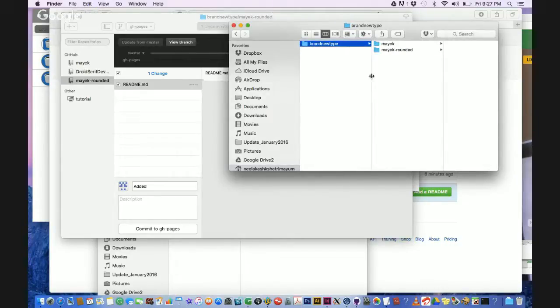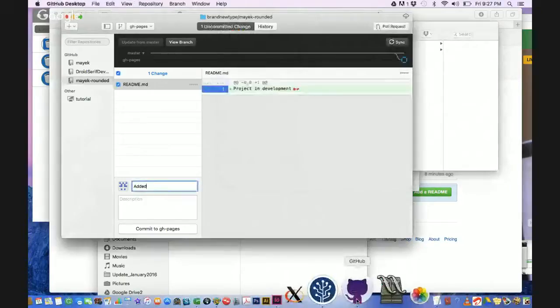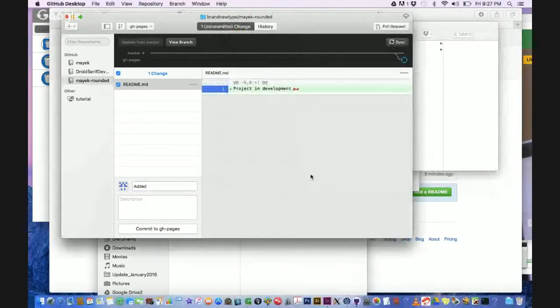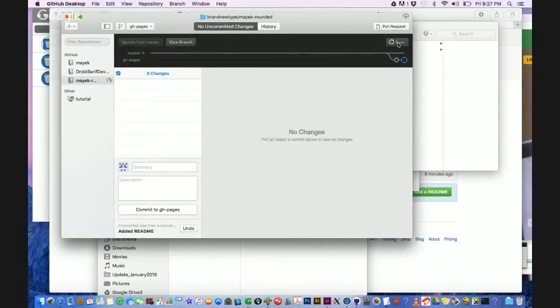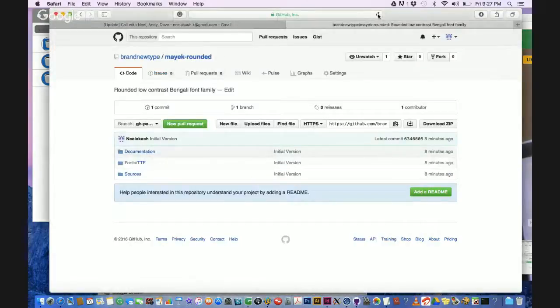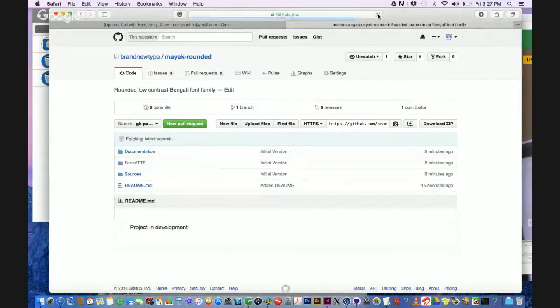And then in the app, you see that change is there. It's good. You can say added readme. It's a summary. Click commit and then sync. Okay. And now on the web page, if you refresh the web page, there's the readme. Right. Great. So this needs to be done for the other font as well.